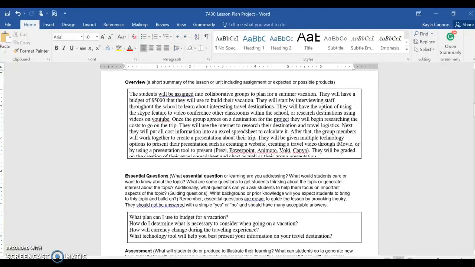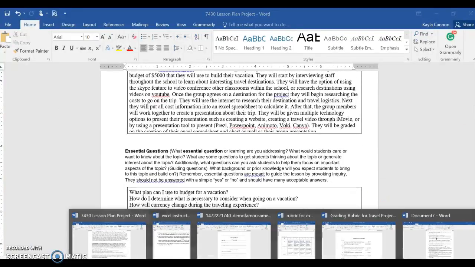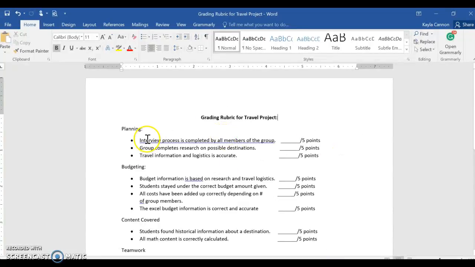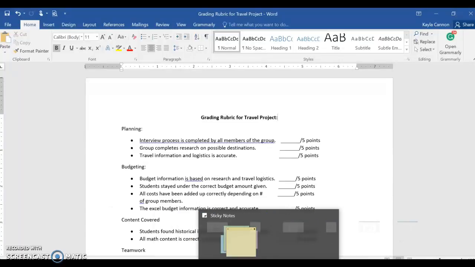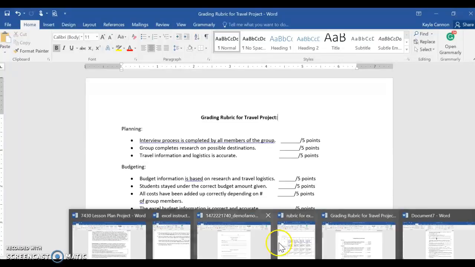The next thing that I graded them for was the final. In the final, I considered the planning process, which was the research on the destinations as well as the interviews and the logistics, and then their budgeting, which included the Excel spreadsheet. It included everything they needed to know about prices, hotels, amount of people, all of that. And then also the content that they covered. I wanted to make sure that the information they were getting on their destination was correct, as well as their math content should have been calculated correctly. So that was what I graded them on.